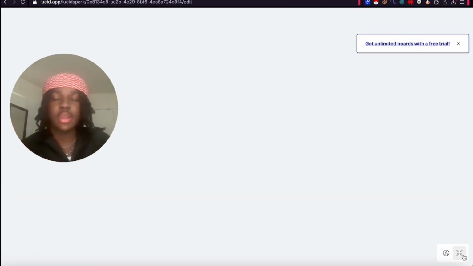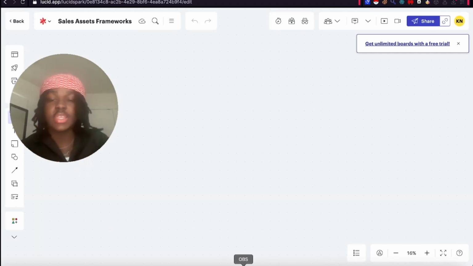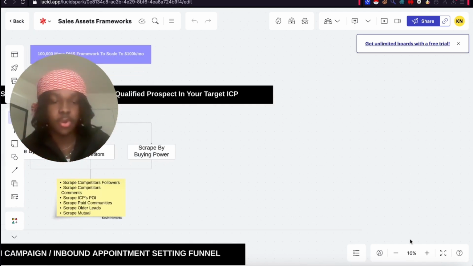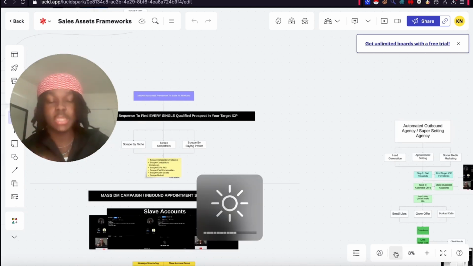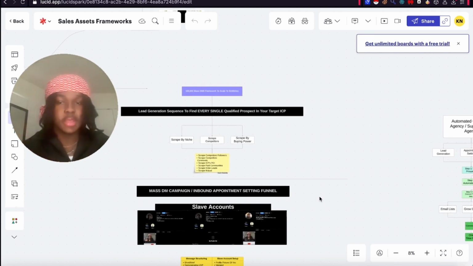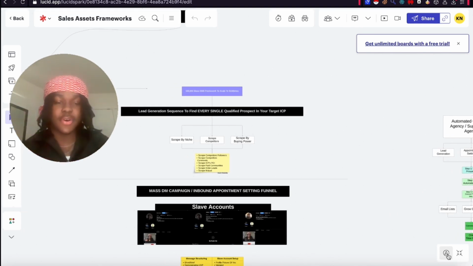And even if you're not running an automated appointment setting agency, you can still apply the same method and the same ideology to any other business model that you're running. And I'm going to show you exactly how I was able to sign my first client with no money, literally nothing, right? Just my phone in my hands, right?